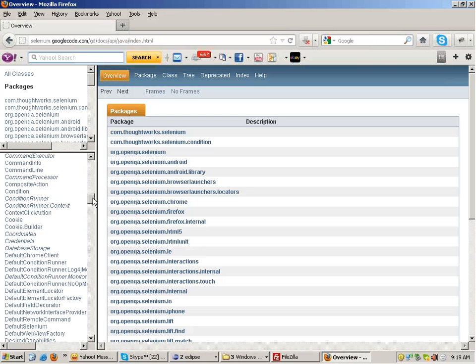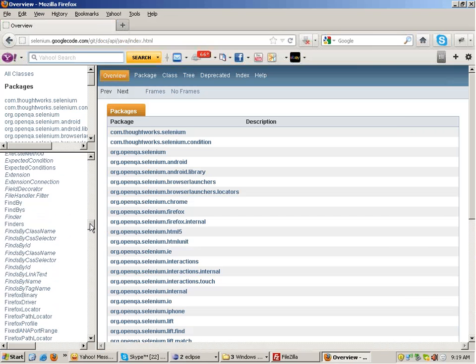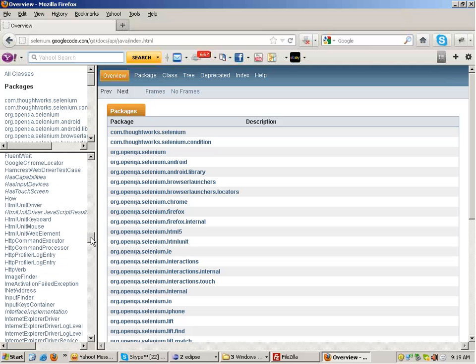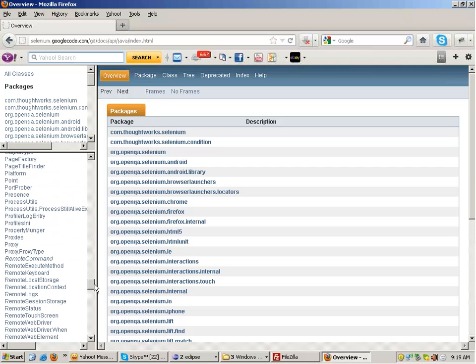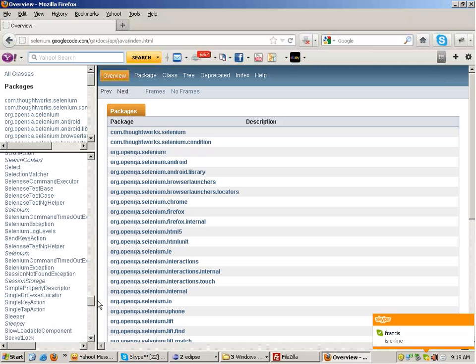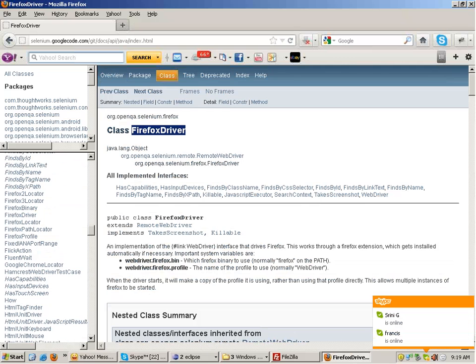Now these are all the pre-built classes, and in most cases you have to create the objects of these classes to access the features. For example, to run your test on Firefox, there is a class known as Firefox Driver. Many of you might have heard about it. It is an inbuilt class inside Selenium called Firefox Driver.